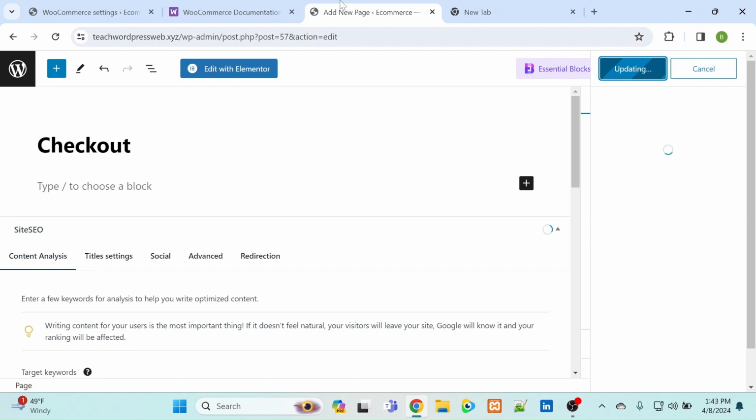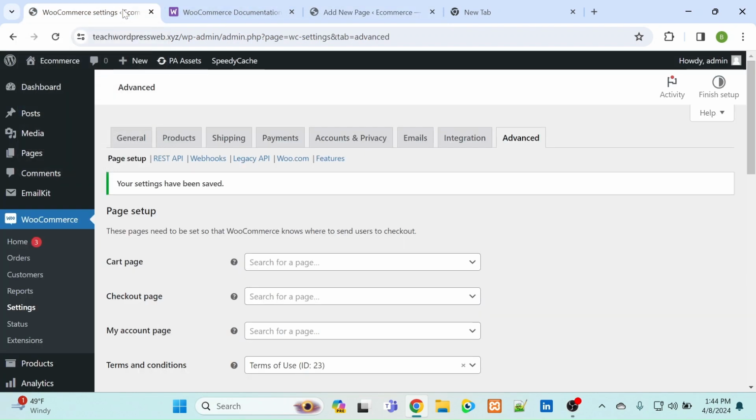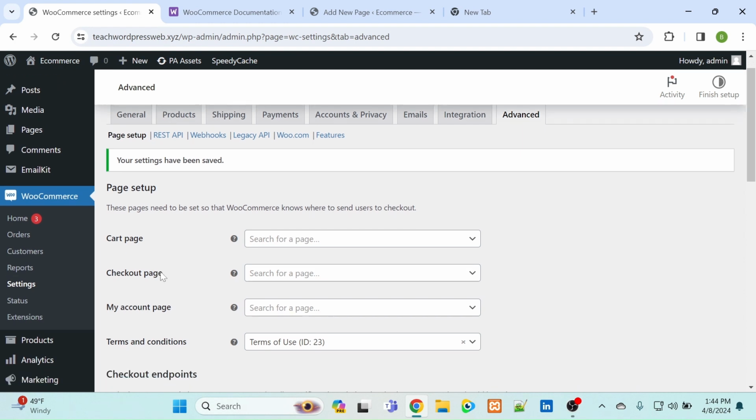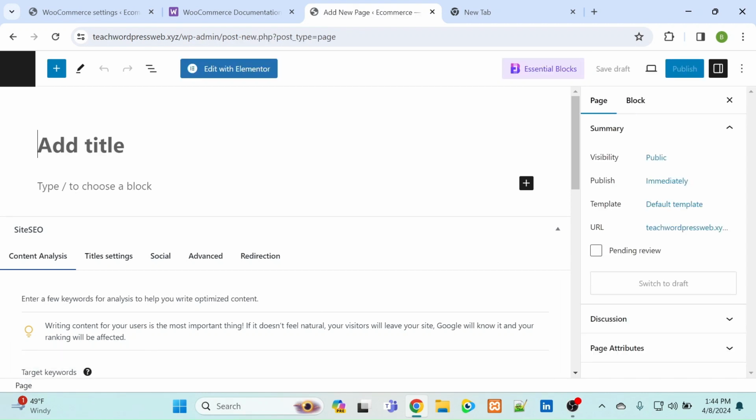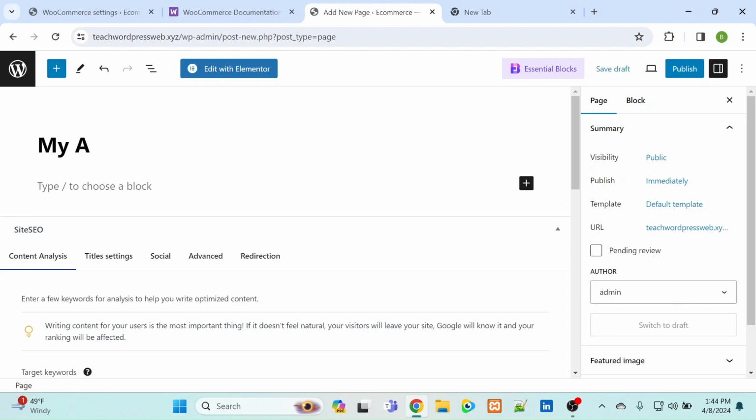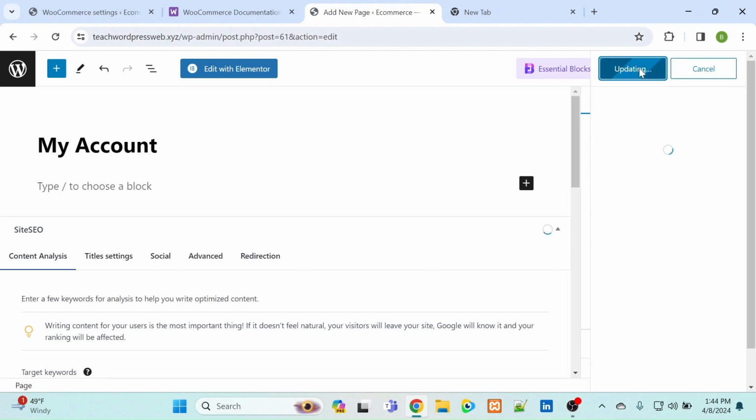You should know how to create pages on WordPress by now, so it's not something we'll have to dwell on. Then the my account page. We have to create a page for my account, for customer account. So the three pages have been created.